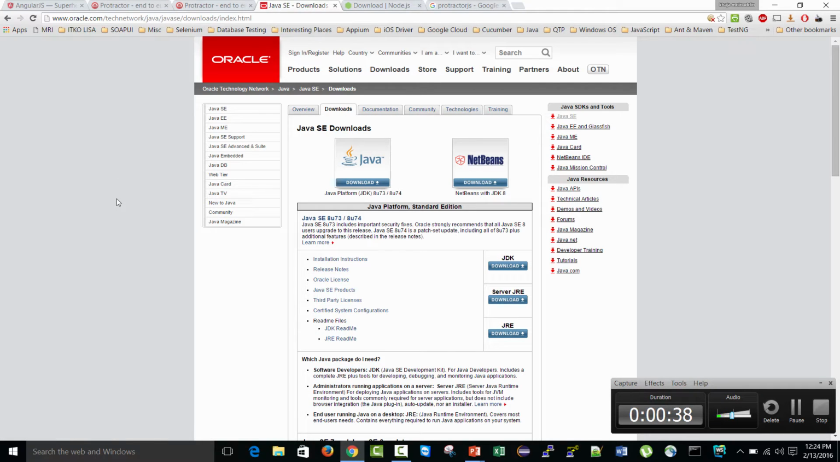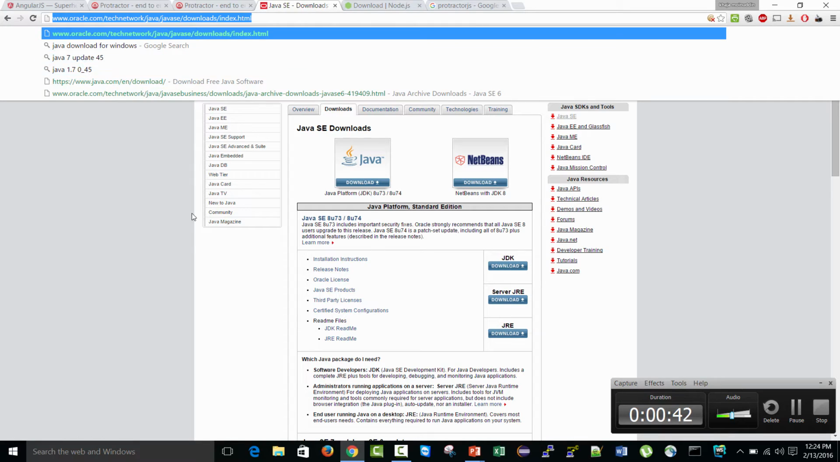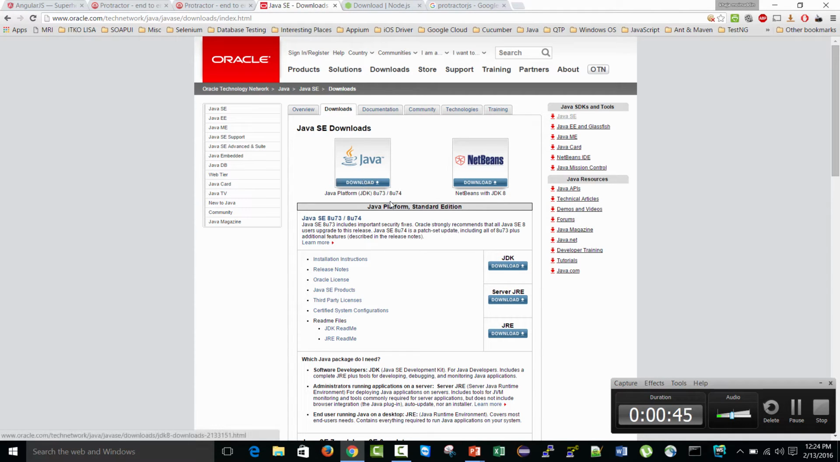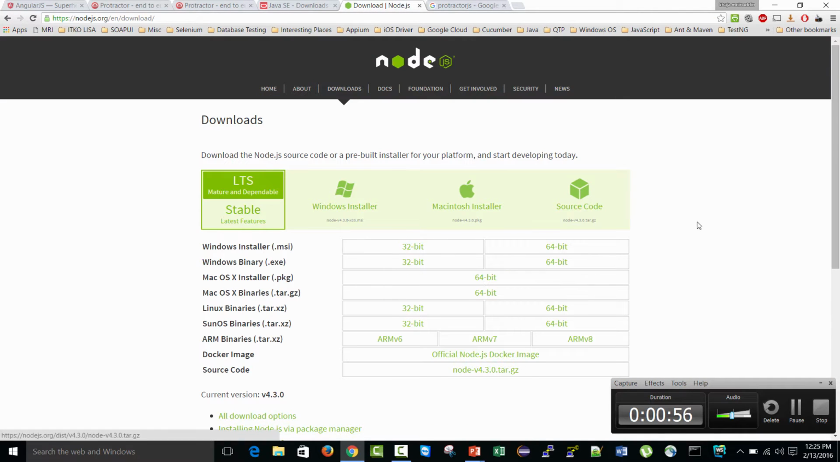Once you have downloaded and installed that, the second thing you have to do is download Node and install it on your machine. Based on the processor that you have, either 32-bit or 64-bit, we have two different installers available. Download that and install it. The reason we are downloading Node is that Protractor is basically a Node application, so it runs on Node, and we have to have Node installed on our machine to be able to run the Protractor tests.